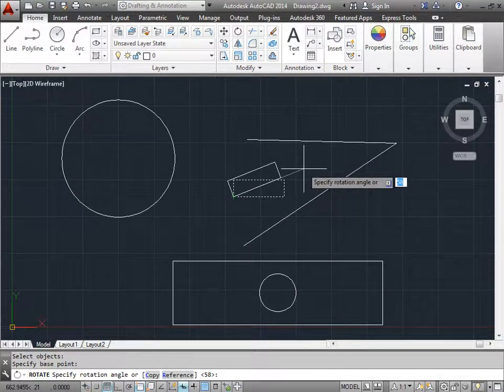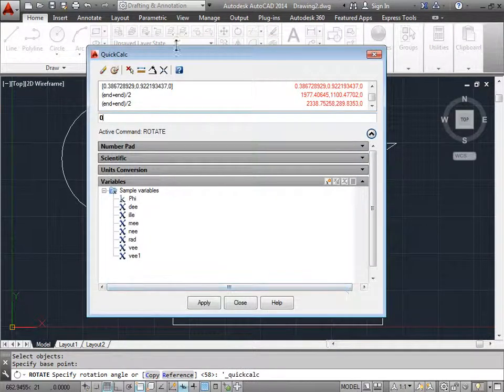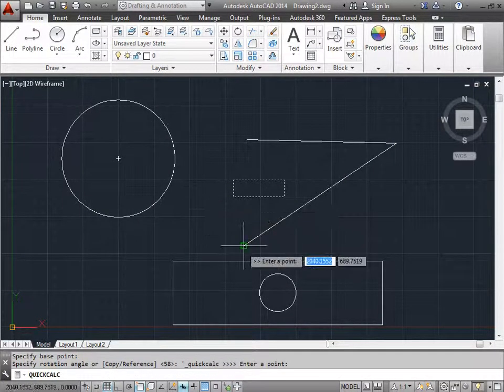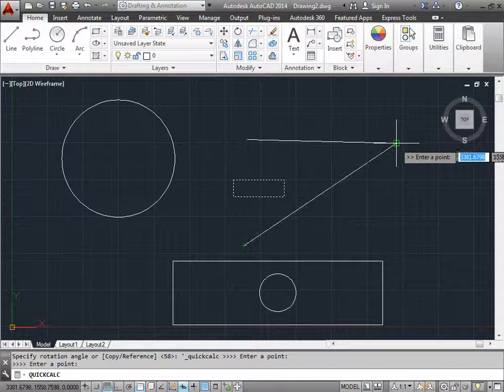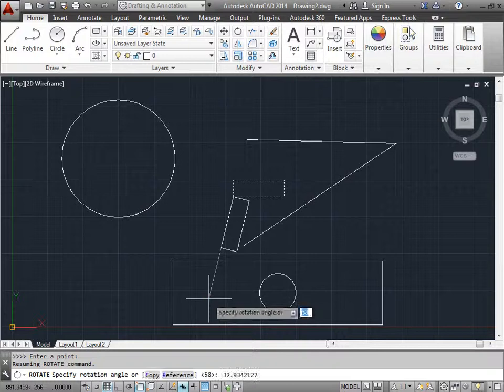Well, in order to find that, I can right click, go to the quick calculator, and I can use this symbol here that says the angle of line defined by two points. If I select that, I can pick this point and then one more point up here. And now I have the angle. I can go ahead and apply.